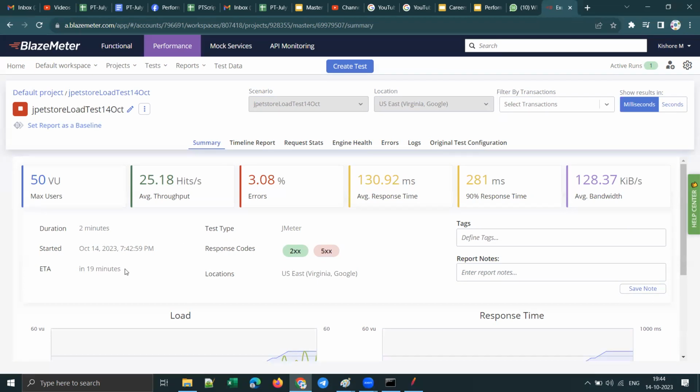So see, test duration is 20 minutes, right? ETA means it will be completed in another 19 minutes. There are some 200 response codes and 500 response codes, and this is the location from which the test is running. We are getting some 200 response codes, so that means the script is working, but there are some 500. I'll show you what those errors are.